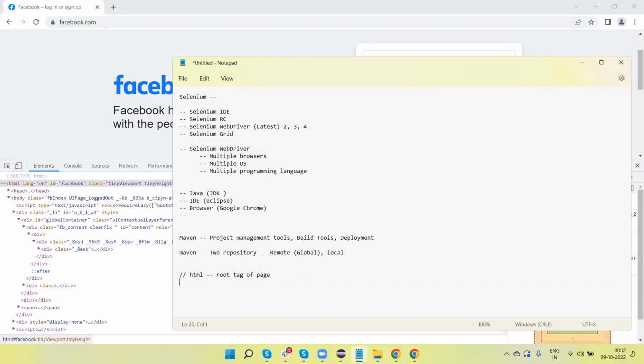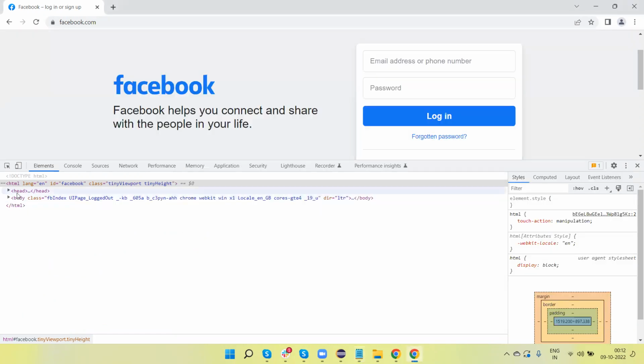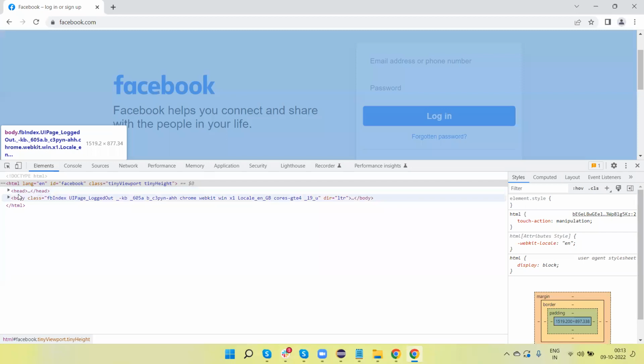This root tag is divided into two parts. One is the head and second is the body. Under the HTML tag, there will always be only two things. First is the head and second is the body. So under the HTML, there are two tags, head and body.